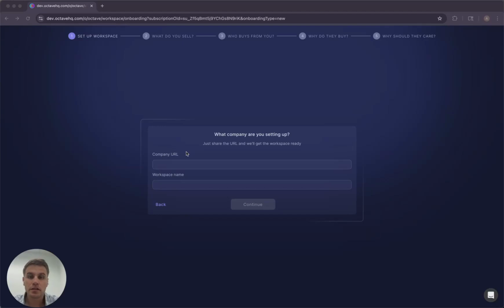Today we're going to get started with setting up a workspace. It's a pretty easy process, not hard to get Octave up and running and to get a good first pass of your library, but the more context you can give at this stage, the better the first pass will be. We'll always have a chance to go back and refine and edit the library, and in fact, you're definitely going to want to.